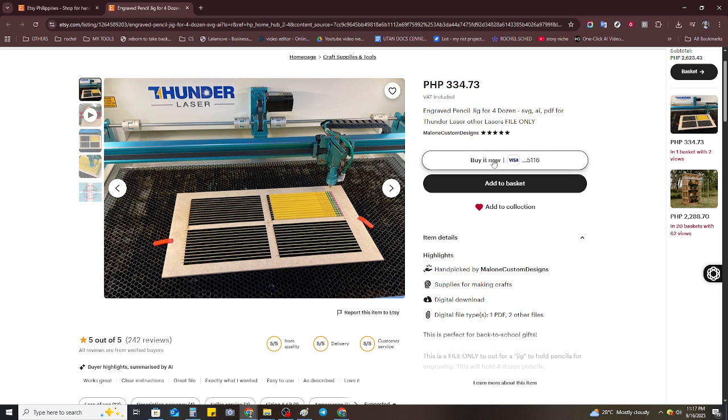Now comes the payment stage. Enter your payment details as prompted. Etsy offers several payment methods for your convenience, so select the one that suits you best. Double check all the information to make sure it's correct, and then finish the purchase. Once your payment is processed, you're almost there.